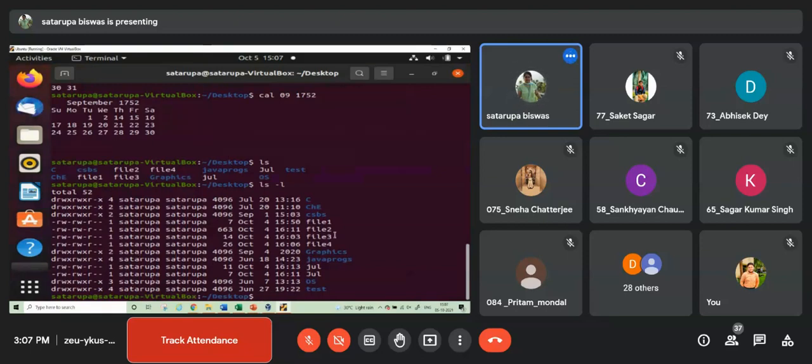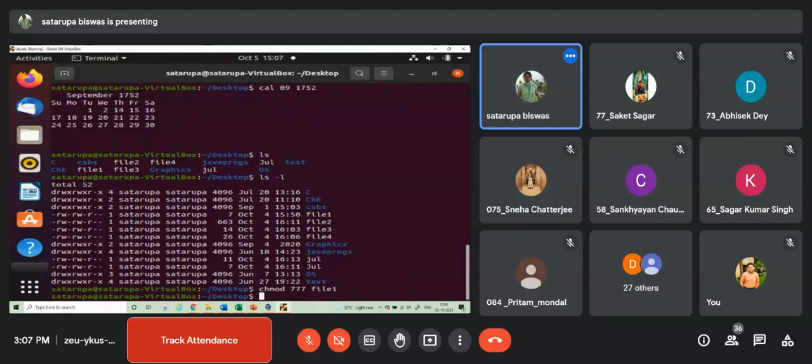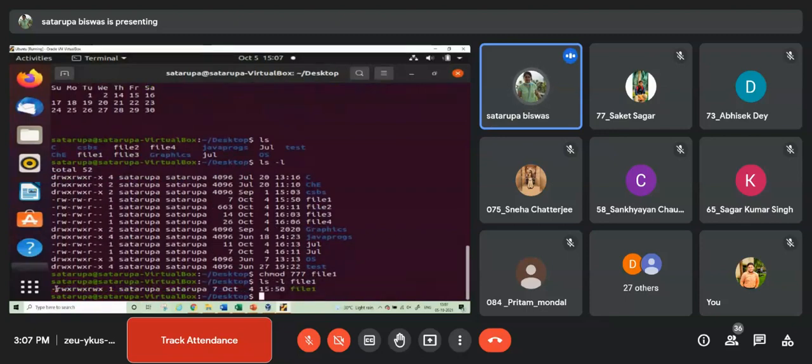So let me take this file1. File1's permission mode is -rw-rw-r. If you want to give all the permissions to file1, then we can write chmod 777 file1. Now, if I write ls -l, all the permissions are given to all the users. So that is what we can do. So this is how we can change the permission mode.